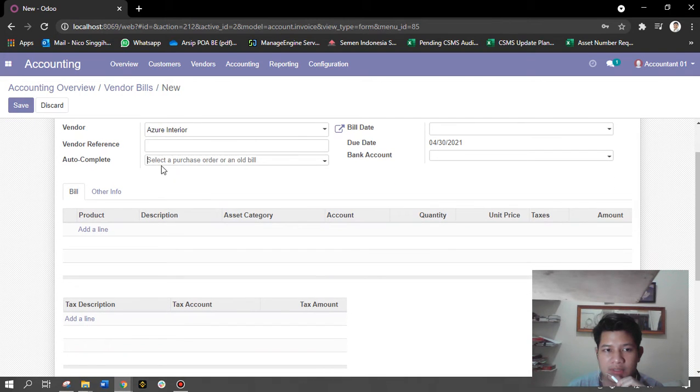So there's a field here which is called auto-complete. The function of this field is to complete, or fill in, all these fields in the body of the invoice automatically.